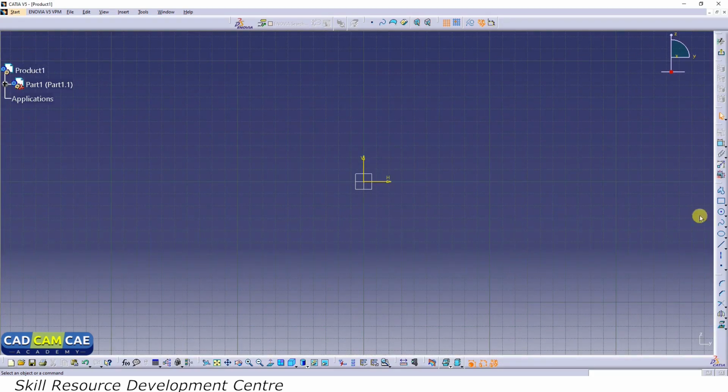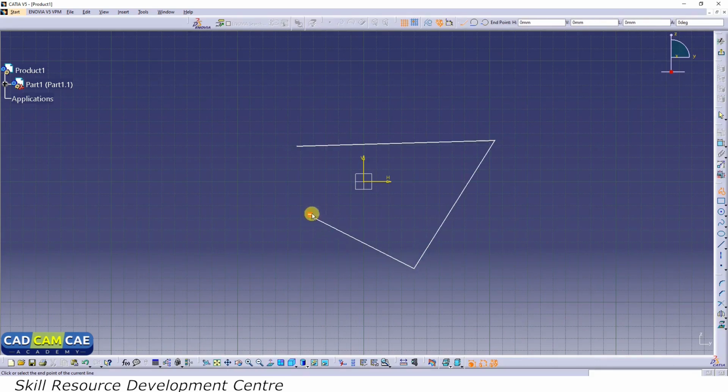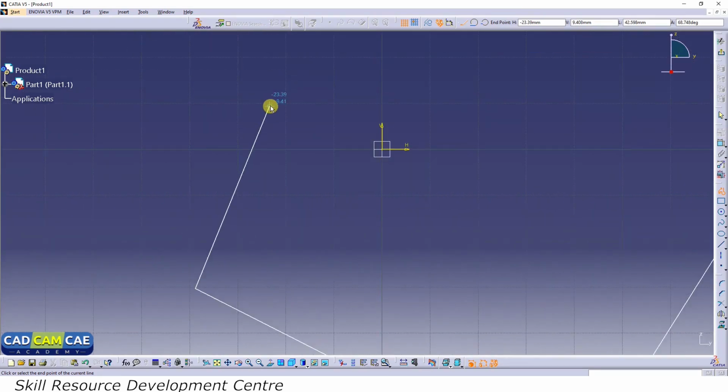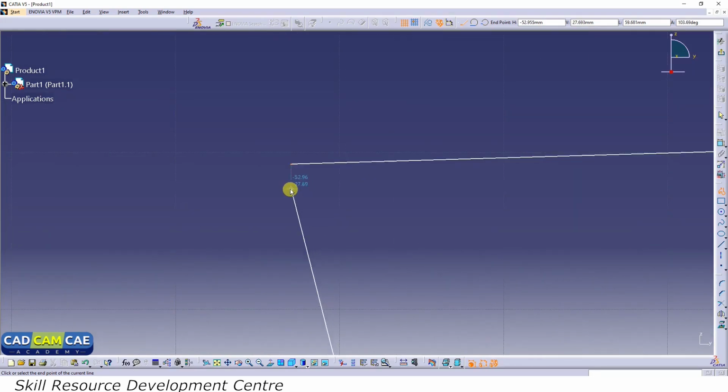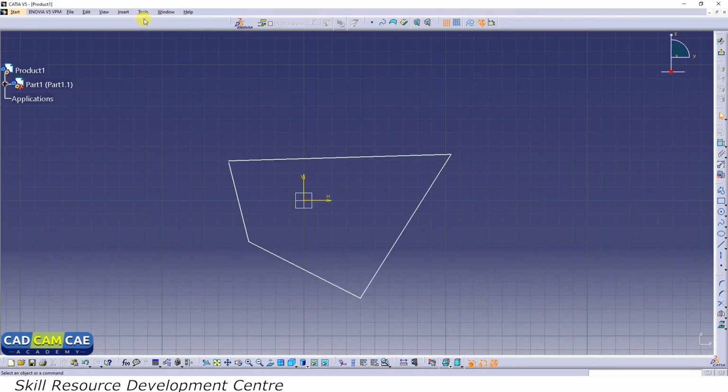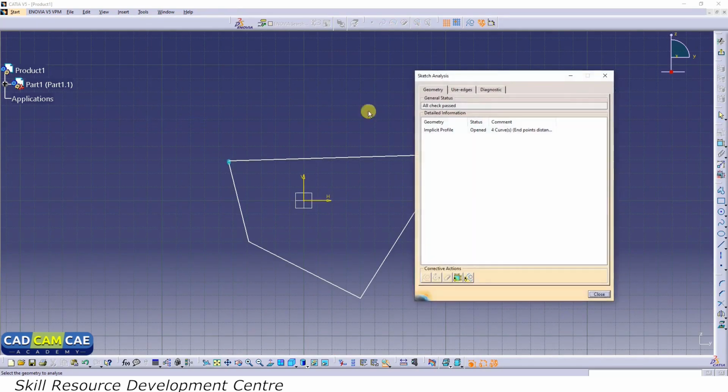Now let's take one more example and try to understand. This time what we will do, we will try to create a very small gap between the 2 points. Let's zoom. Let's locate this point very close to the nearby point, and this gap is a very small gap. Now let's try to run the sketch analysis.